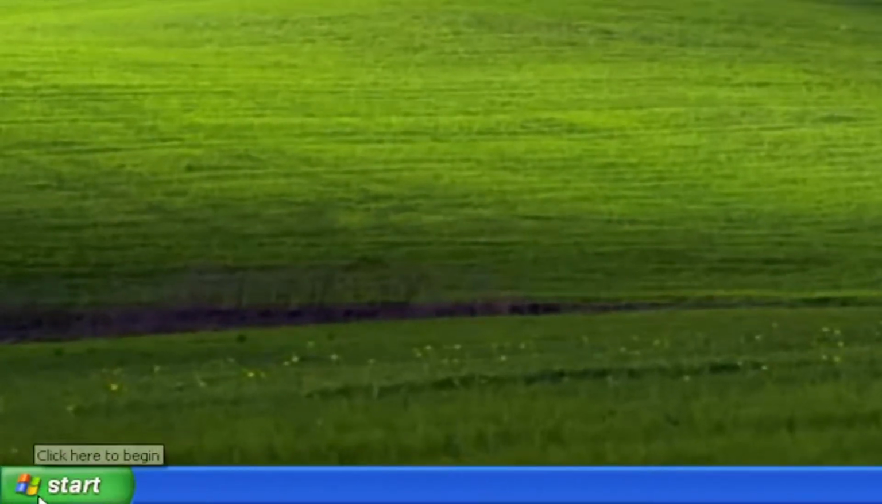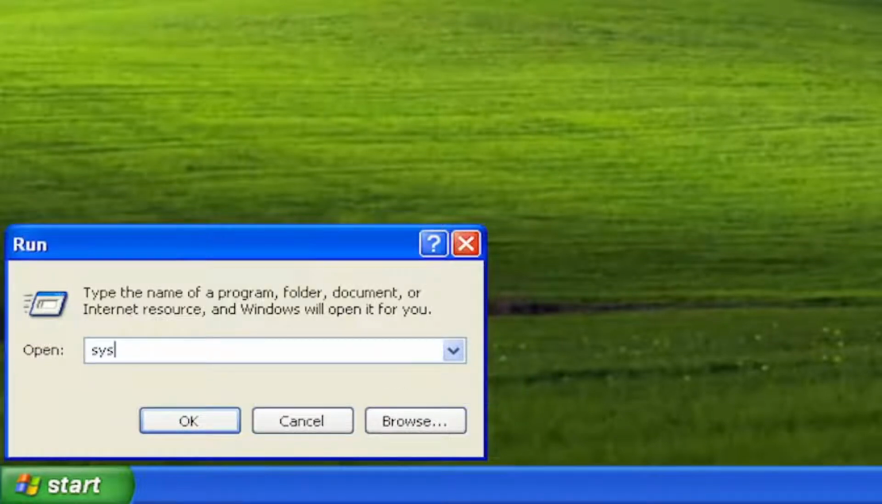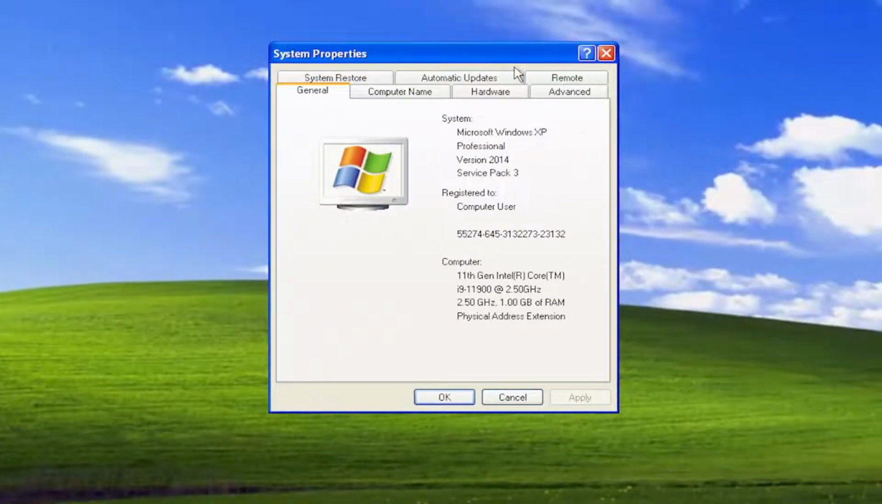So we're going to start off by opening up Start, select the Run button, and type in sysdm.cpl, and then select OK or hit enter on your keyboard. At this point, it should give you just general information about your computer.